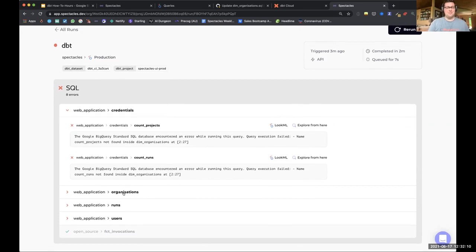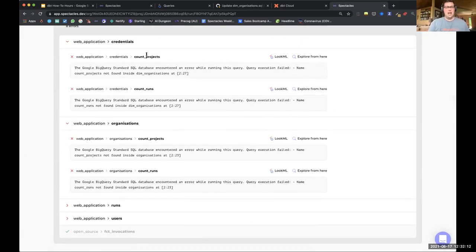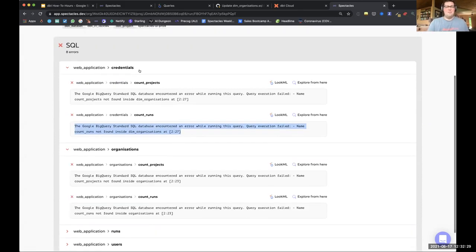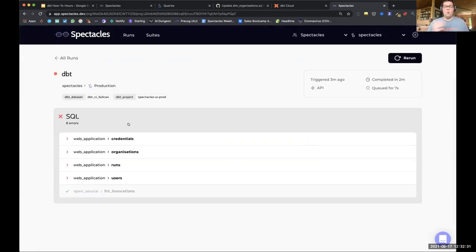And so what you can see here is exactly what's happening. This is telling you in this Explorer, in the web application model, in the credentials Explorer, the count projects and the count runs dimensions are broken. And as Josh said, it's basically just telling you, we can't find those columns. We're looking for those columns in your table, and they're not there. What you can do from here is either open up a corresponding Looker pull request to resolve these, that makes the corresponding change, or depending on how much you care about it being named one way or the other in Looker, fix your Looker pull request such that it won't break Looker in the first place.